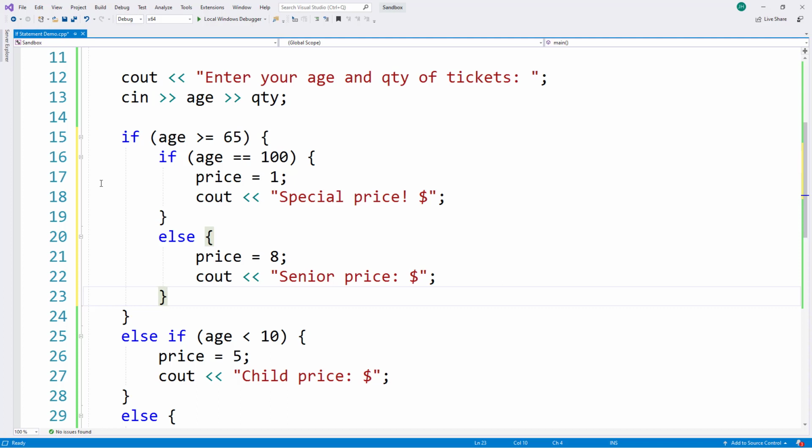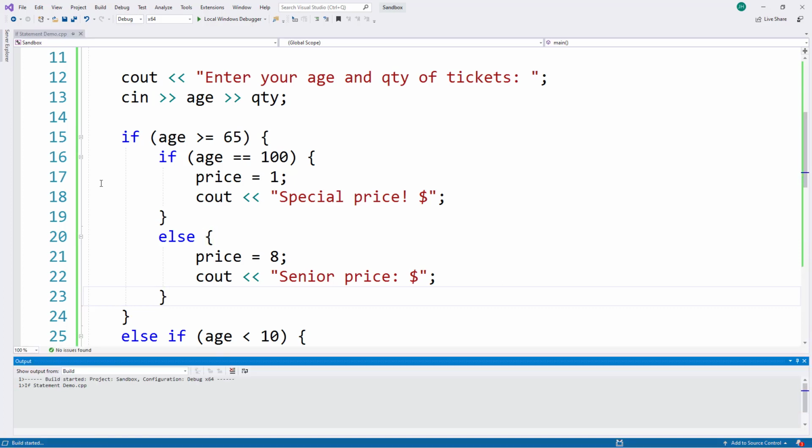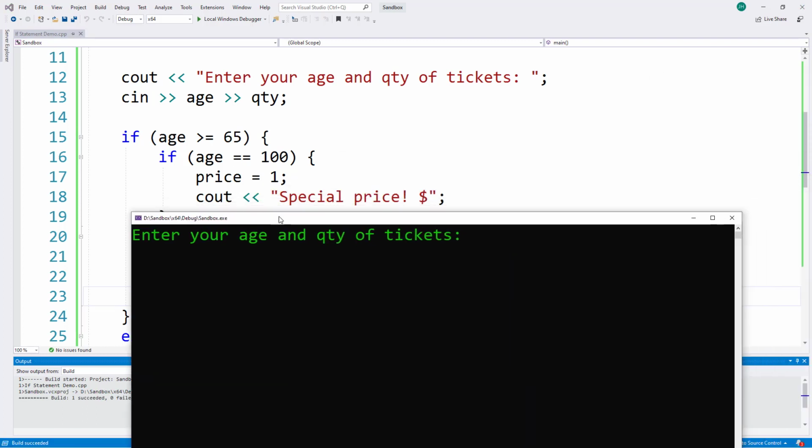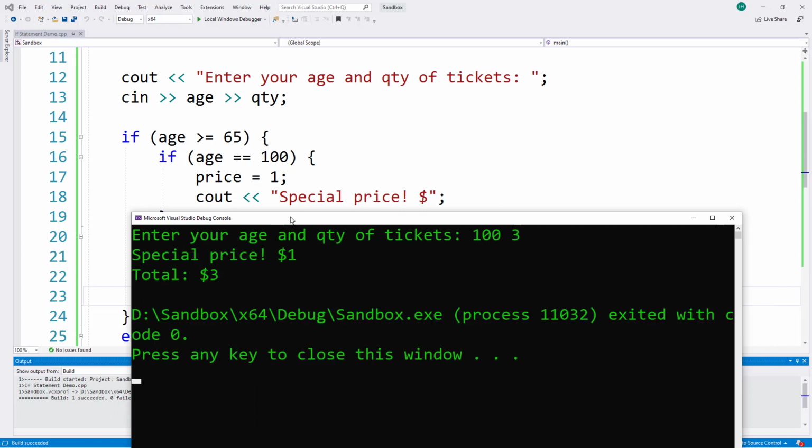So let's try this program. Well, I'm going to put in at age 100, and I have 3 people. I'm getting a special price of $1 for a total of $3.